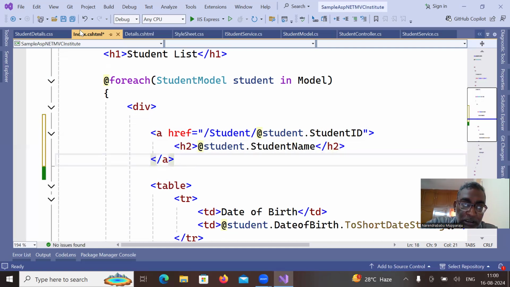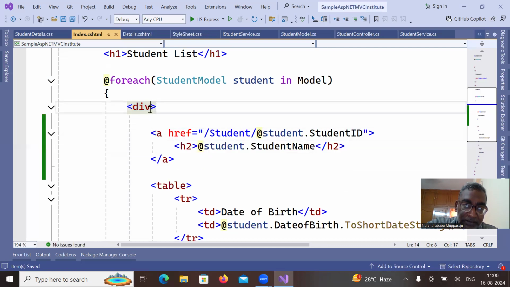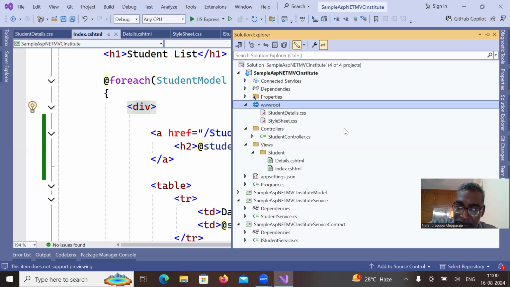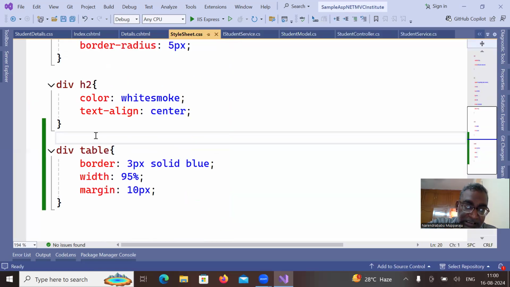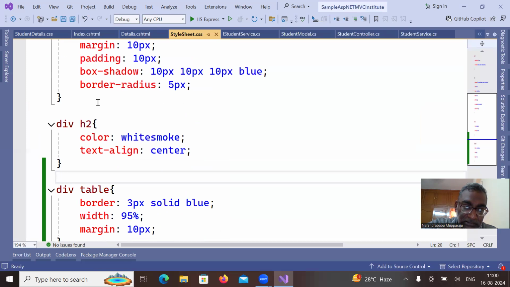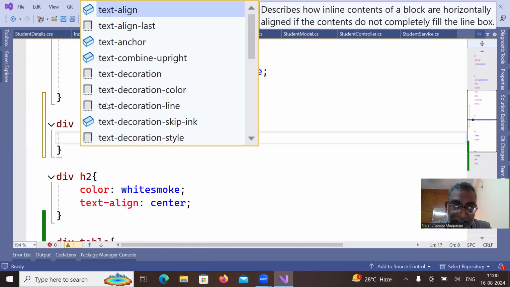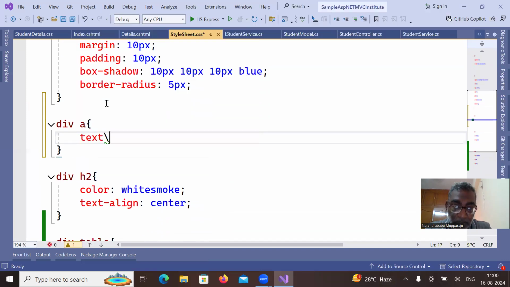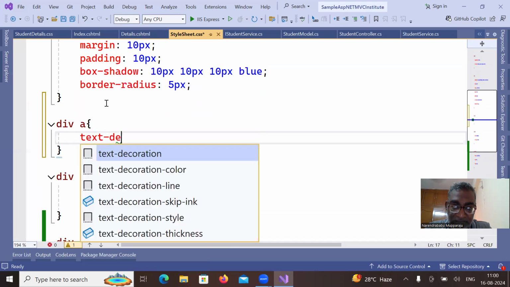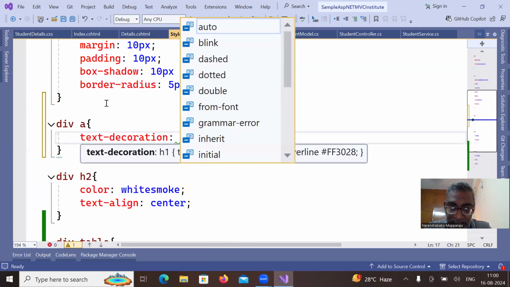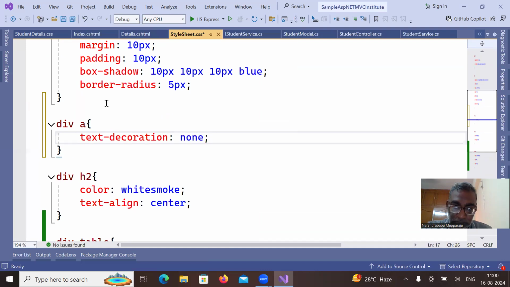Okay, now save this. I want to take this anchor of div. Go to my solution, go to my style sheet. You say here div anchor text-decoration is none. Now try to run.